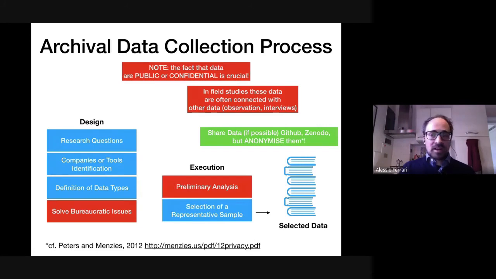This is a process for archival data collection, simplified, of course. It is always put in the context of a larger study, quite often a case study, or a study in which you have also performed interviews, for example. But in general, you write down the research question, you select companies or tools, if you are resorting, for example, to archival data coming from open source repositories or public sources of data. Then there is the definition of data types, the data types on which you want to focus, and again, solving bureaucratic issues.